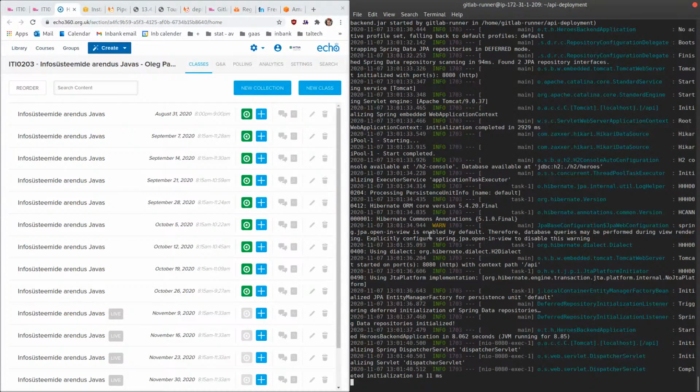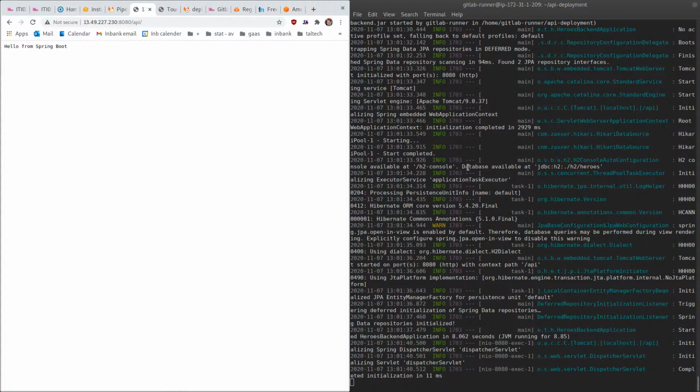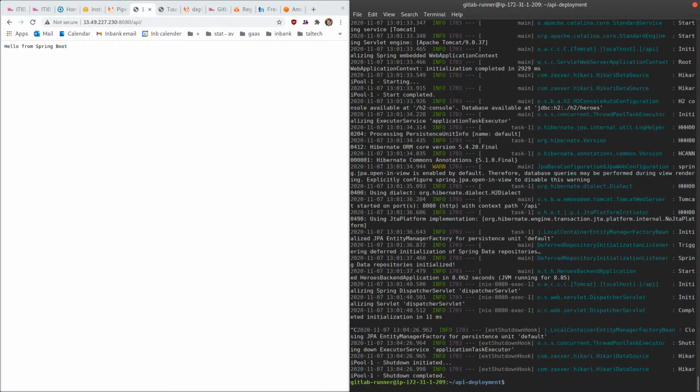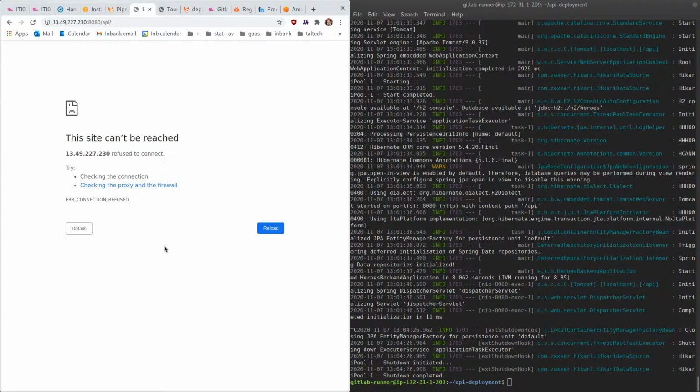We had a backend running on the server. We ran it as java -jar backend.jar, and we ran it with the GitLab runner user. Now, what was the problem with this approach is once we terminated it, the server is down. I mean, the application is down.